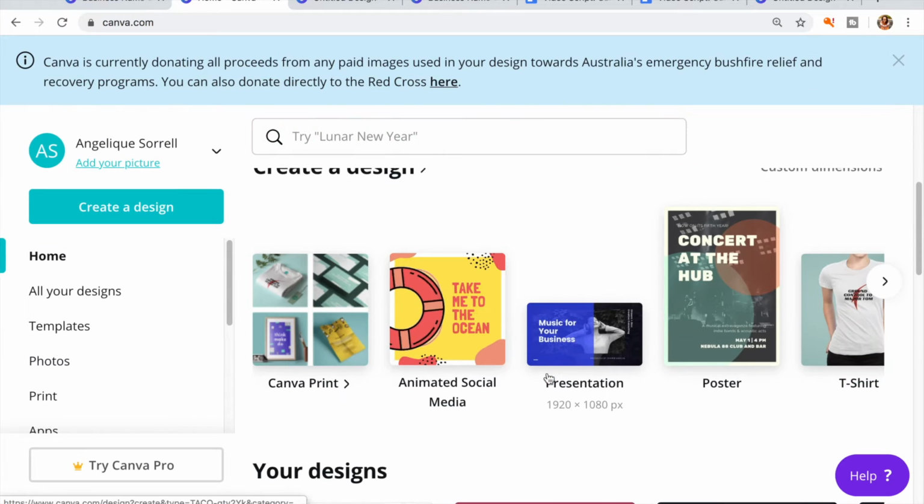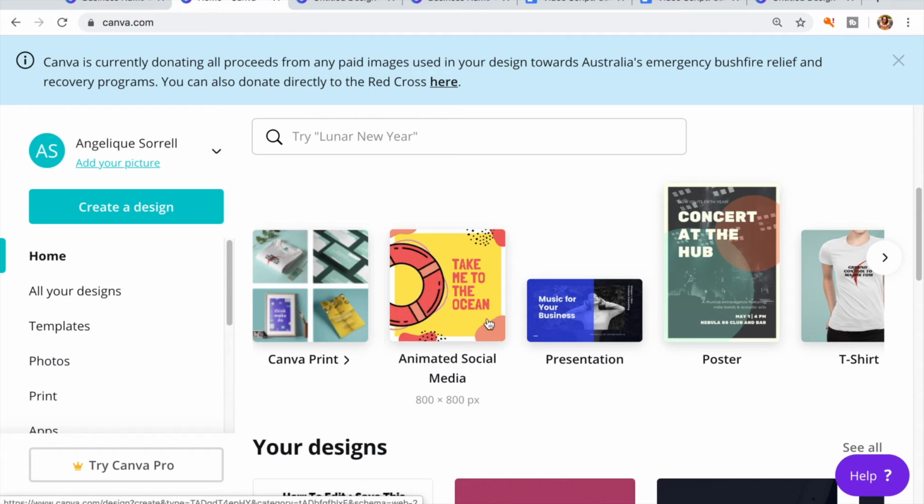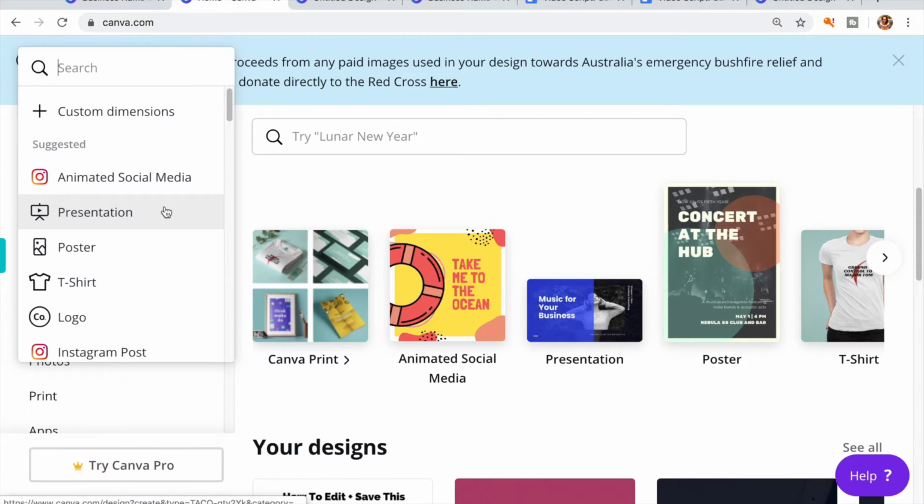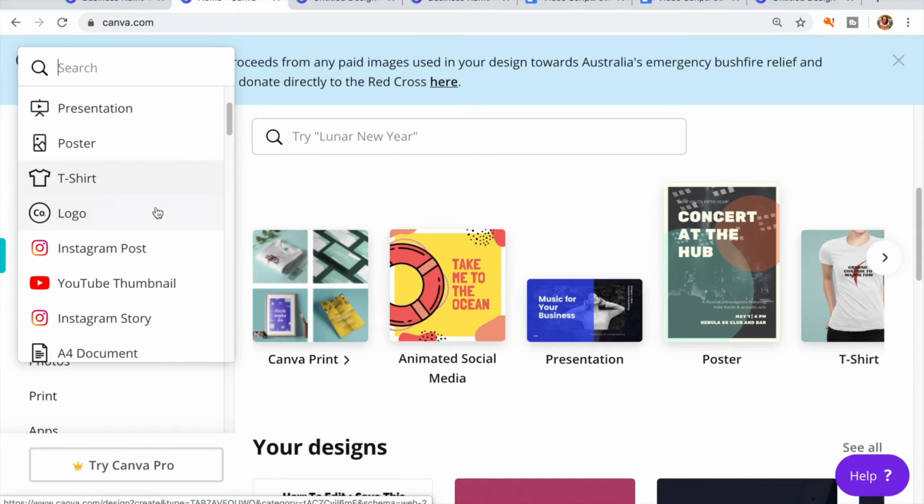So they have a lot of templates, Canva print. They've just recently added animated social media, which is really cool. You get these kind of like GIF like images or videos that you get to put on the image, and it's pretty great. I've seen people use them on Instagram and get a lot of engagement with those. But so we're going to create a design, and we are going to go down to logo.